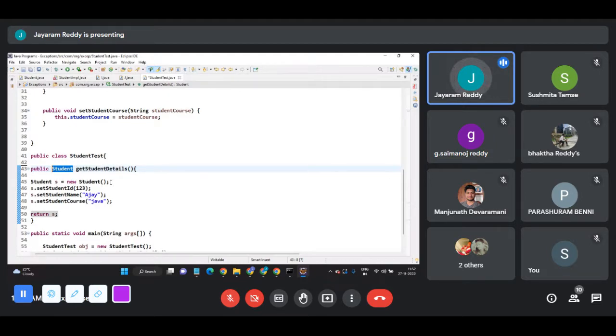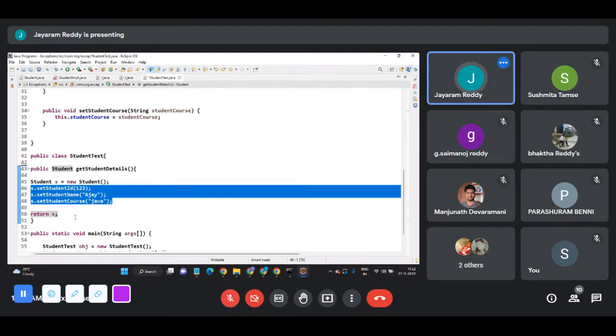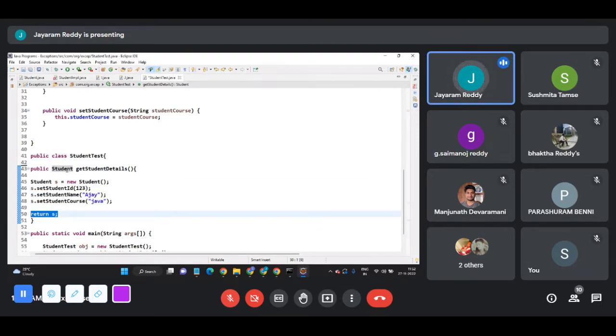So inside that getStudentDetail method, we are creating the student class object, not this class object, this class object. Why are we creating this class object? Because the return type of getStudentDetail is Student. So we are going to set the data and we are returning that s.